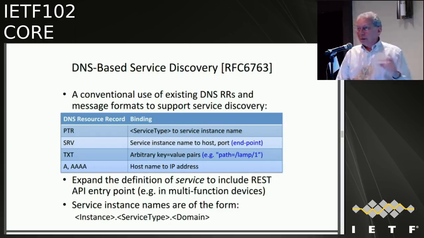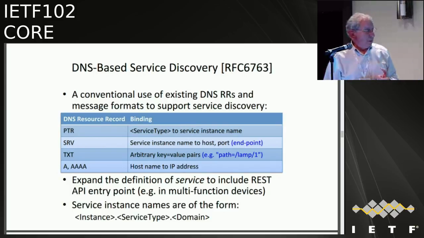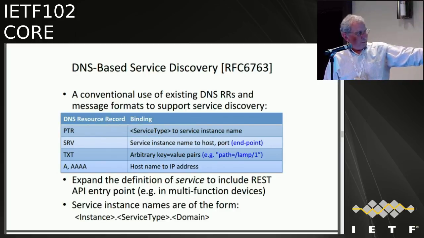Again, I think we're used to talking about resources in REST. I think if you squint, you can see that anything that exposes a RESTful API basically fits the definition of a service, and so can be exported into DNSSD. Finally, service instance names are of the form instance, service type, and domain.